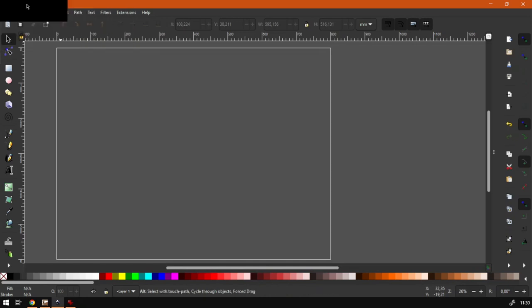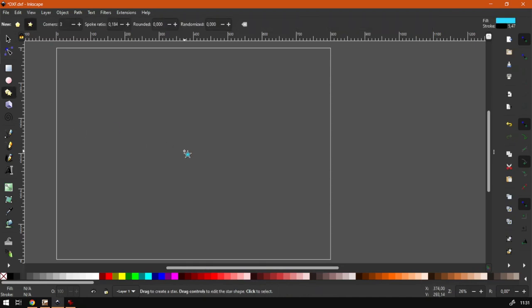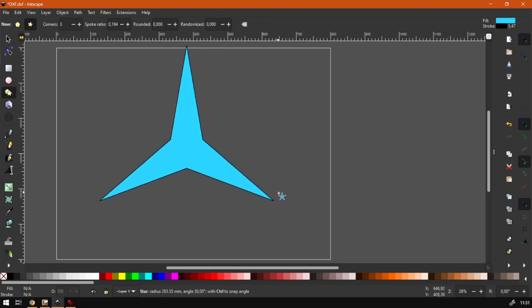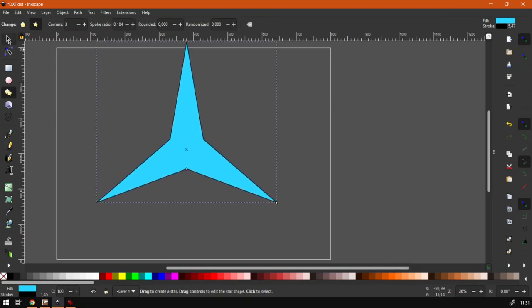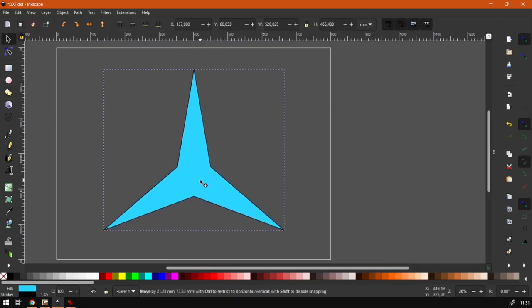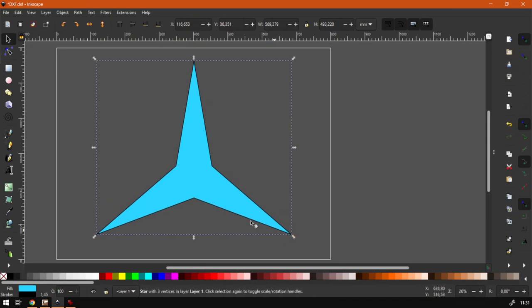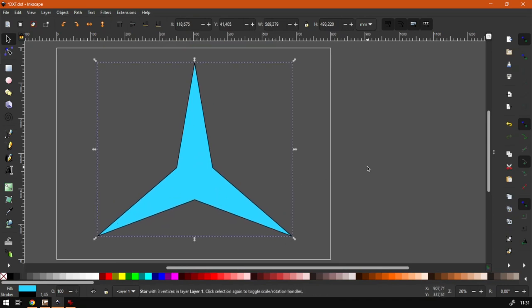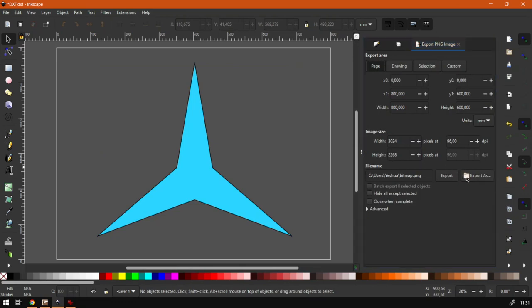So now I've opened a new Inkscape file, my document set, and this is obviously not a tutorial on how to use Inkscape. I'm just going to show you the basics of the DXF. So I'm going to make a basic shape here. So open this, make a little Mercedes or Ninja star here, whichever you prefer. And then I'm just going to quickly export this.